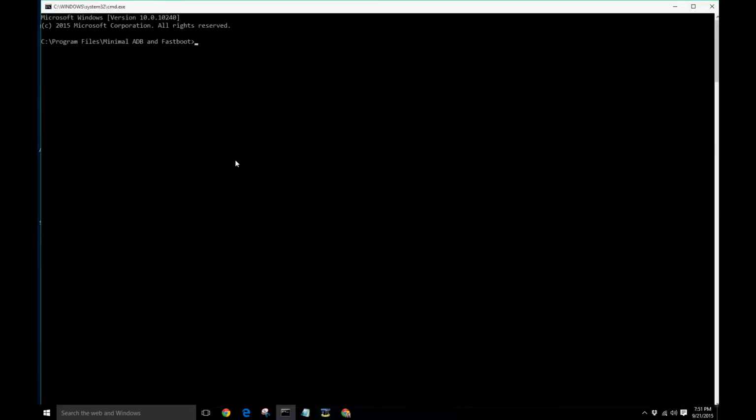your ADB and Fastboot command prompt, and just to see if your devices are being recognized by the software, you can type adb devices, and as you can see, one device is attached, and that's my device, which is in this case Galaxy Core Prime. Okay, so the next step is very easy.